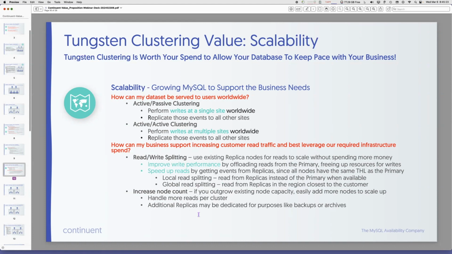And then by doing read-write splitting, we can offload reads from the primary, making writes more performant because they're not fighting for resources with the reads. And as stated earlier, we can always add additional nodes per cluster to increase read performance.